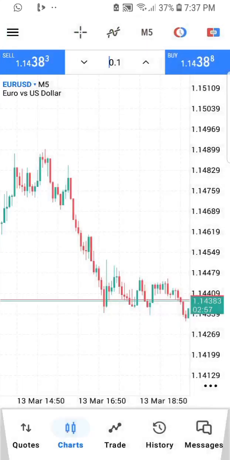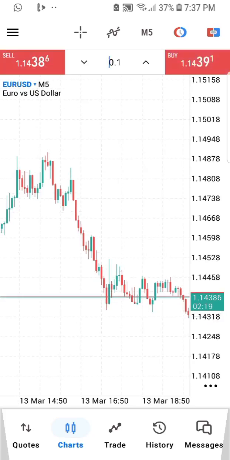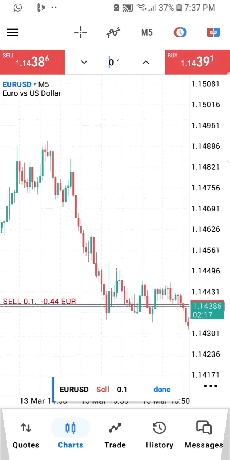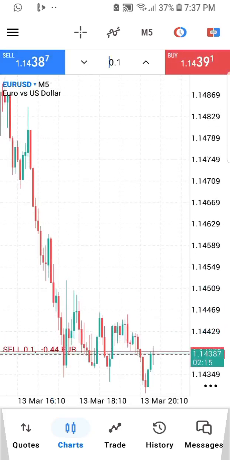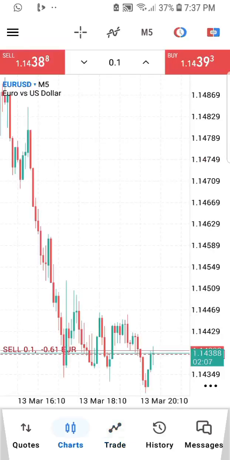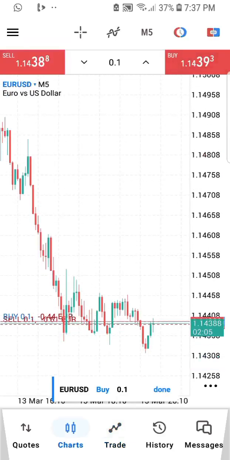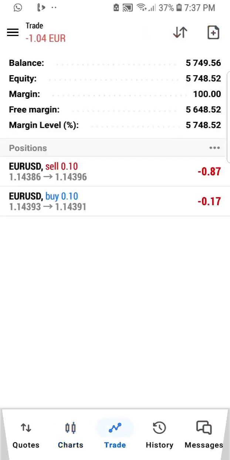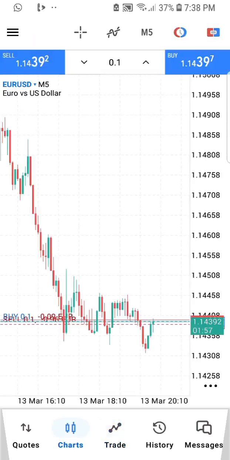If you click on this sell button, you see sell, you see buy over there. If you click on that sell button, look at Euro USD sell 0.1. Okay, that is sell. If you go back to trade, you see that you just opened a trade, and this trade might go against you or for your own good. If you click on the buy button, you've bought. Now look, one position is open buy, one position is open sell. So that is what that button does.